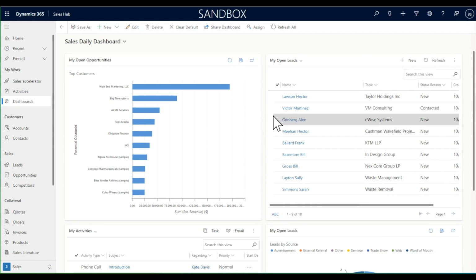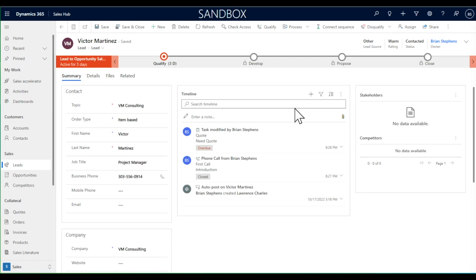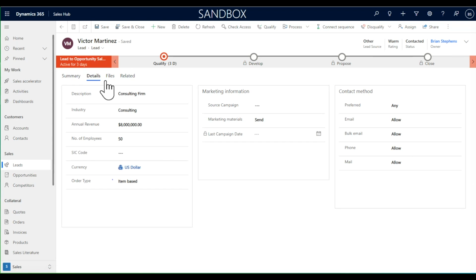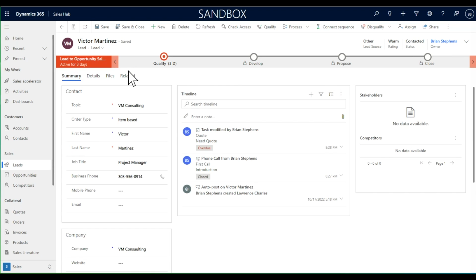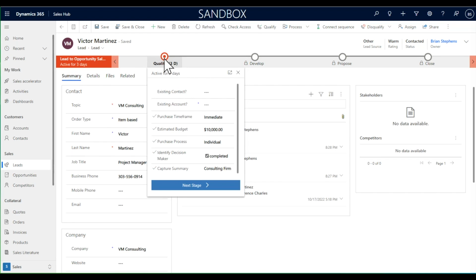So what we want to do is let's go in here and jump into a lead. In this particular case, we've got the summary details and all the information. This lead here has come from other source classified. We've contacted him. Here's the touch points here under the timeline. We've got additional details about the company in here. And so we've actually been working this lead. We've identified who the purchasing and decision makers are.